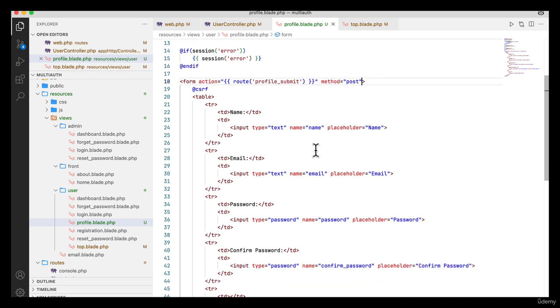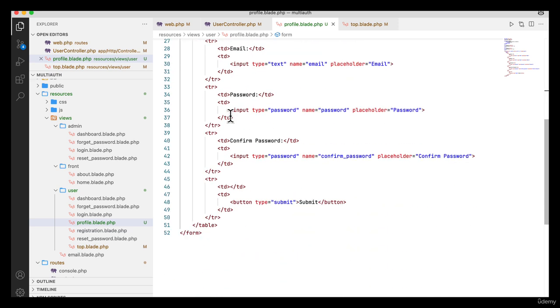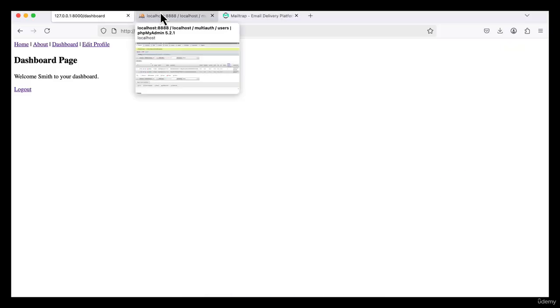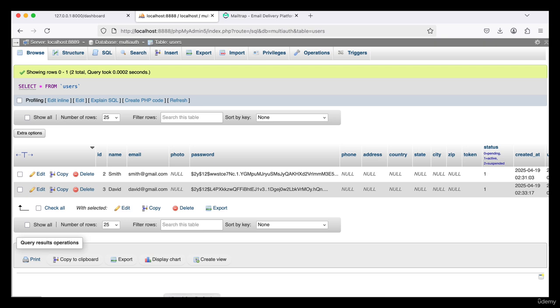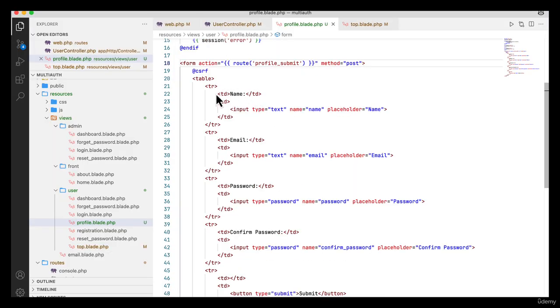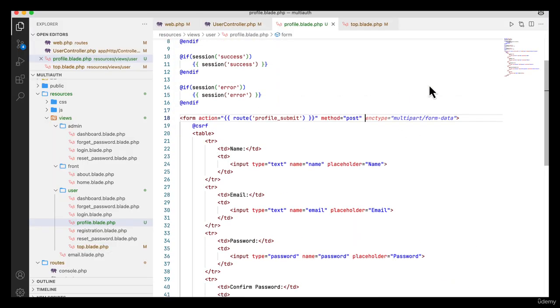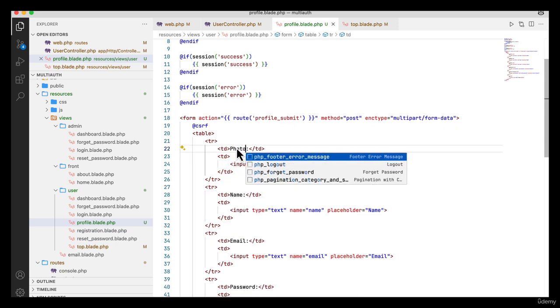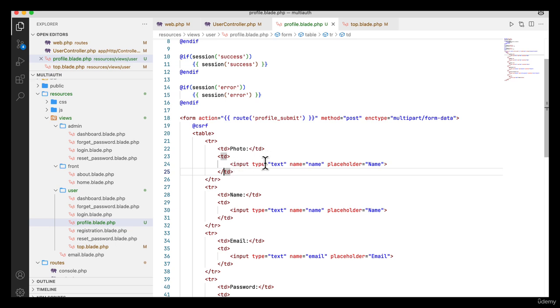Here you know the user has the photo also, right? So here I will check it first from the user. You see there is a photo. So as there is a photo, I will use here enctype equal to multipart/form-data, and here also I will give an input to change the photo. So here it will be the photo. Input type equal to file, name equal to photo, it is okay, and name.